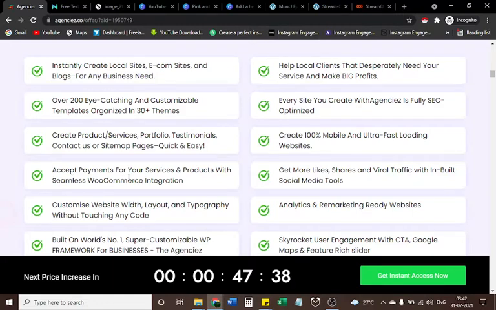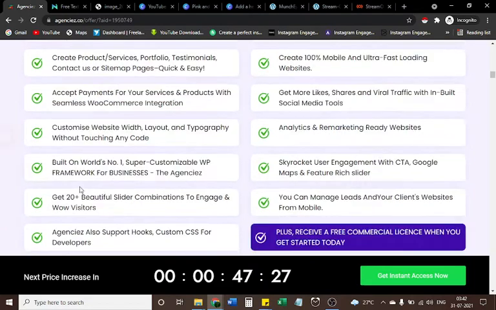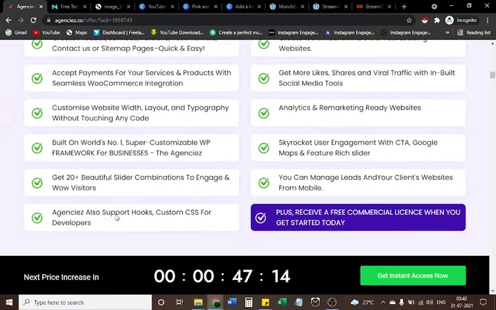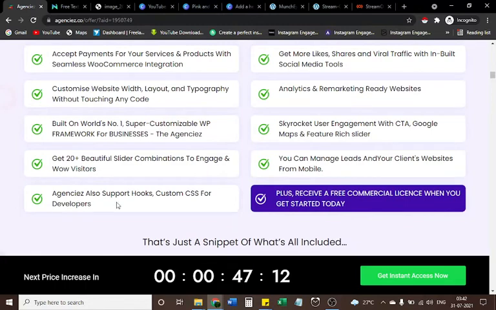Accept payments for your services and products with seamless WooCommerce integration. Customize website width, layout, and typography without touching any code. Built on the world's number 1, super customizable WP framework for businesses, the Agenciez. Get 20 plus beautiful slider combinations to engage and wow visitors. Agenciez also supports hooks and custom CSS for developers.